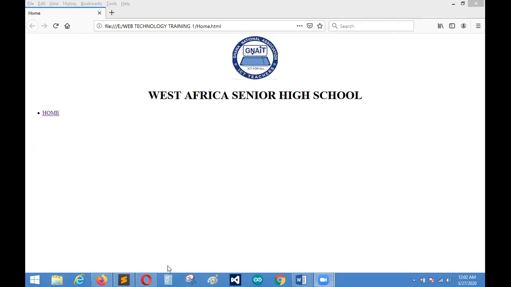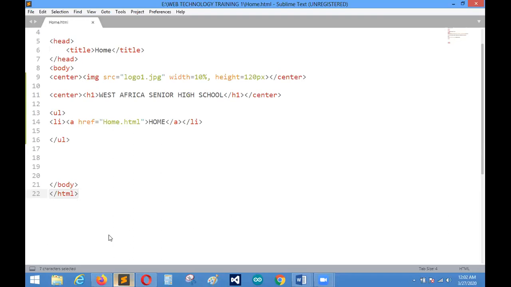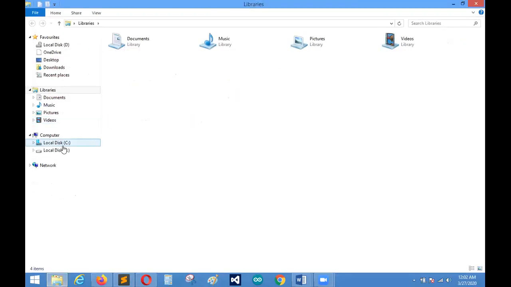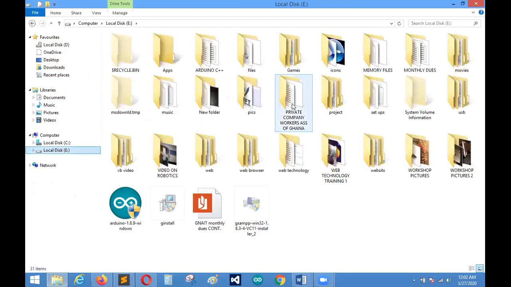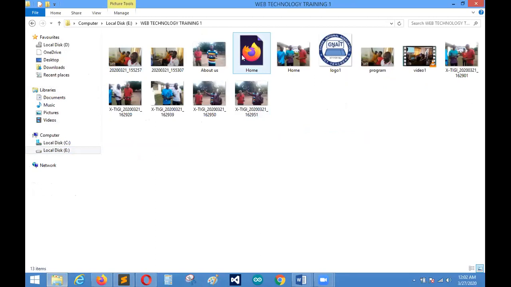Okay, this is my screen. Look at my code. I want you to type this one. This is the file we created. Let me show you. We created a folder and we put our file in it. Have you seen this file?